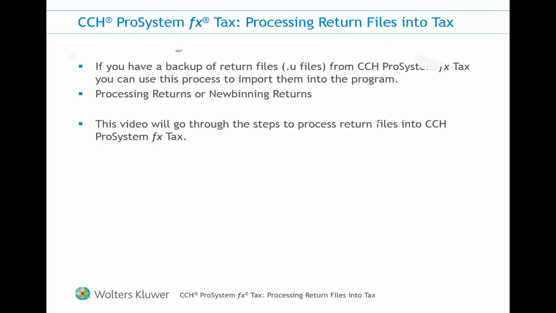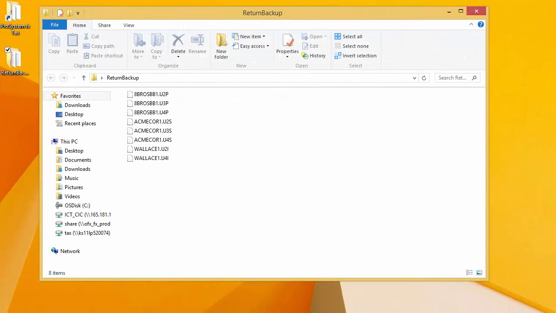CCH ProSystem FX Tax. The first thing that we'll need are the return files, the .u files. These are the return files that you have on a backup or have received from a different source. I have a folder on my screen that I've put several return files in. Return files have a .u file extension. The number after the U is the year. So in this case you will see that I have 2012, 2013, and 2014 return files.